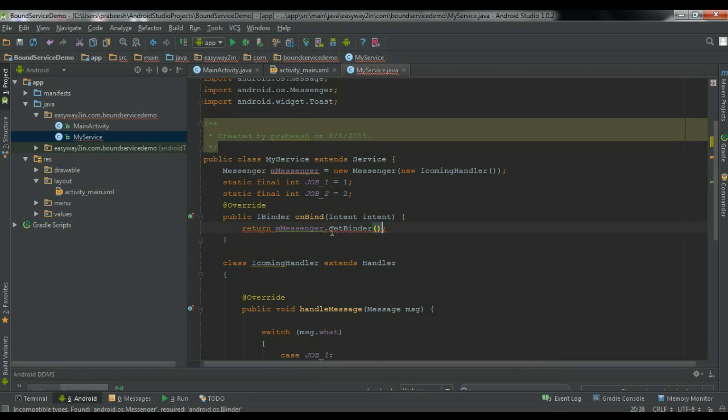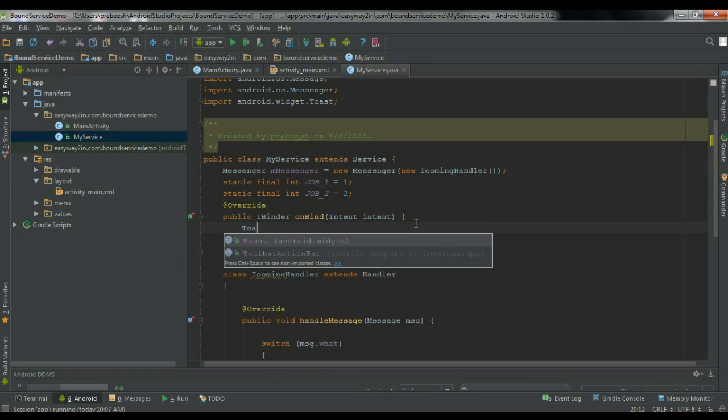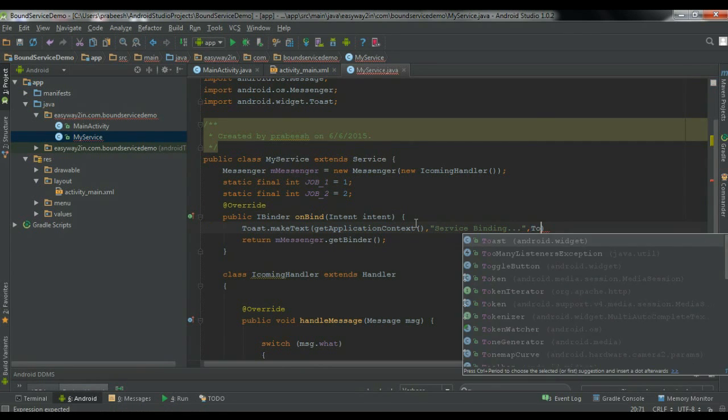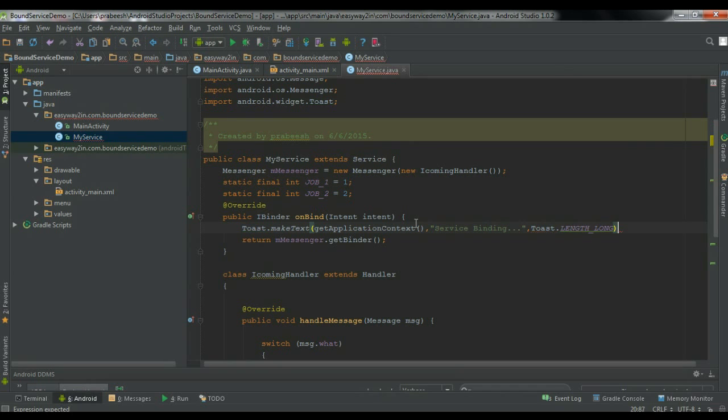From this IBinder method, I am going to return the messenger object, return mMessenger. Sorry, you have to call another method called getBinder. This will return the binder of mMessenger. Now display some message using a toast: Toast.makeText, getApplicationContext, "service binding". Now specify the length, Toast.LENGTH_LONG, and finally make it visible.